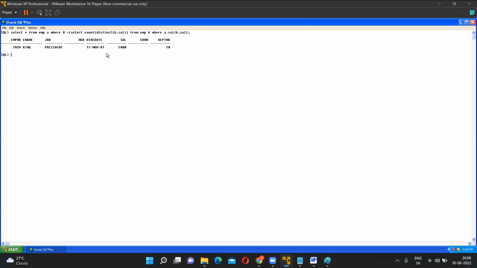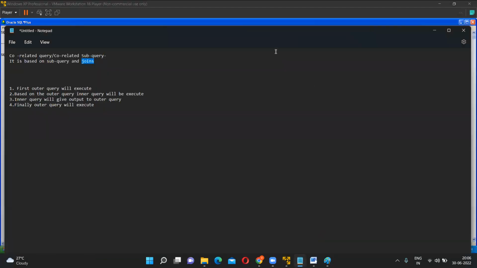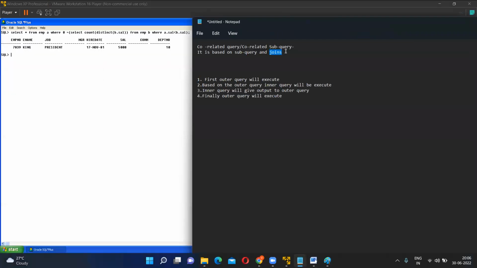Now, how do we understand this query? We have to go through our notes. What is our note, guys? First, the outer query will execute. Is this our notes or not? Yes. So step number 1: which query will execute? Select * from EMP A where 0 equals. We are trying to find the first maximum salary and the details of the employee earning the first maximum salary. So first, which query will execute? Outer query. What is the outer query? Select * from EMP A where 0 equals.